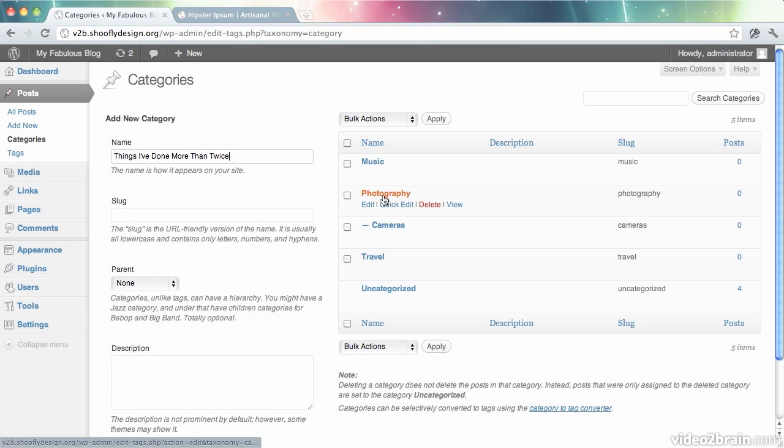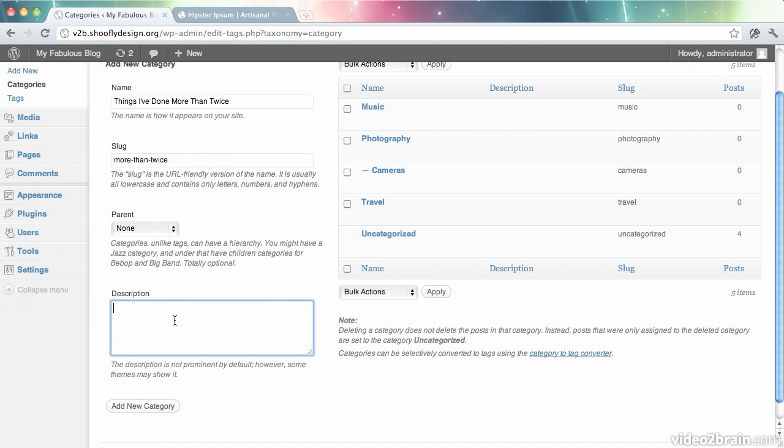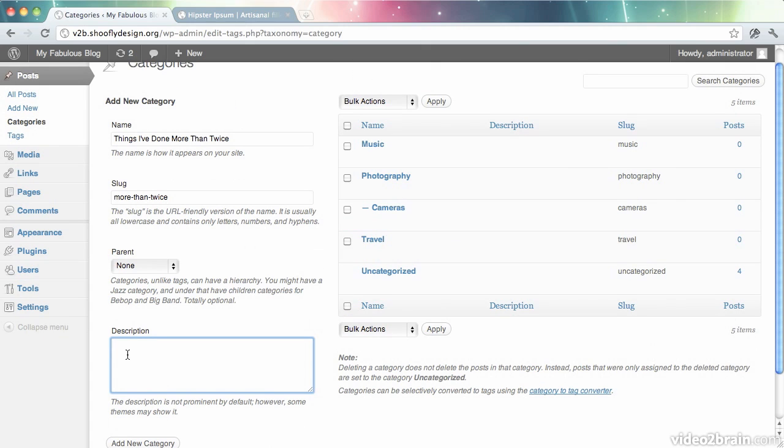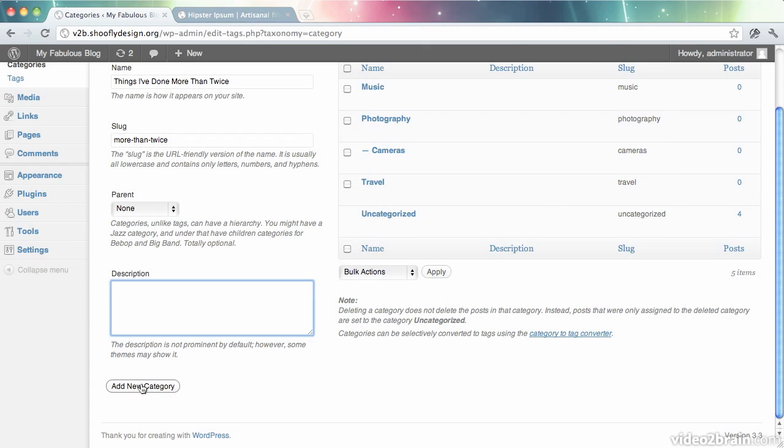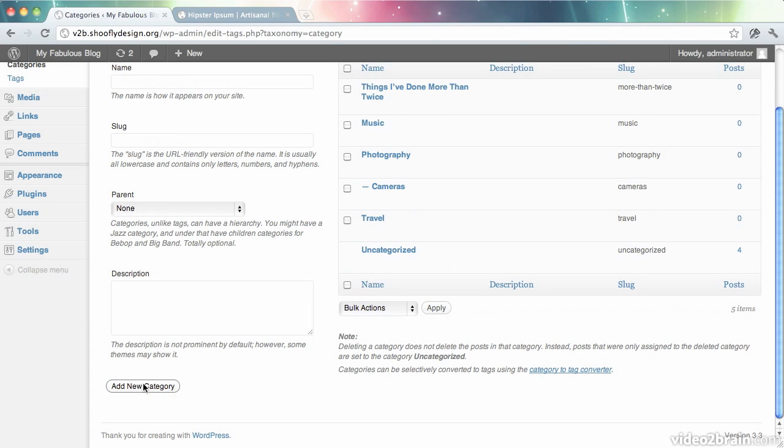Every category gets a little slug associated with it. But if I were to use the WordPress default one, this is going to be things I've done more than twice. That's going to be pretty long. So I could say, I want this to be something shorter, just like this, more than twice. You can also set the parent as you could do before. In addition, I have a description. Now, not all of these are shown by default. As it says, some themes might show it. So if you'd like to include that, you can feel free, but it's not necessary. Once I'm done with that, click Add, and there it is.